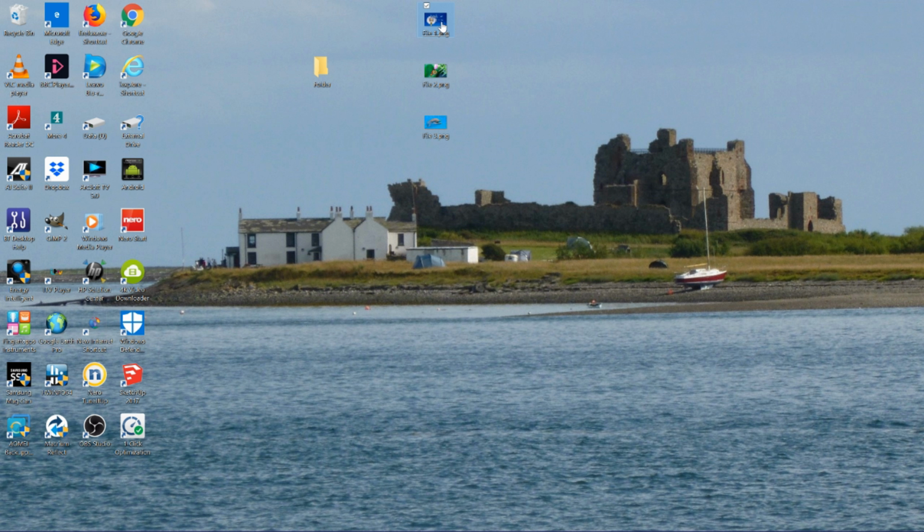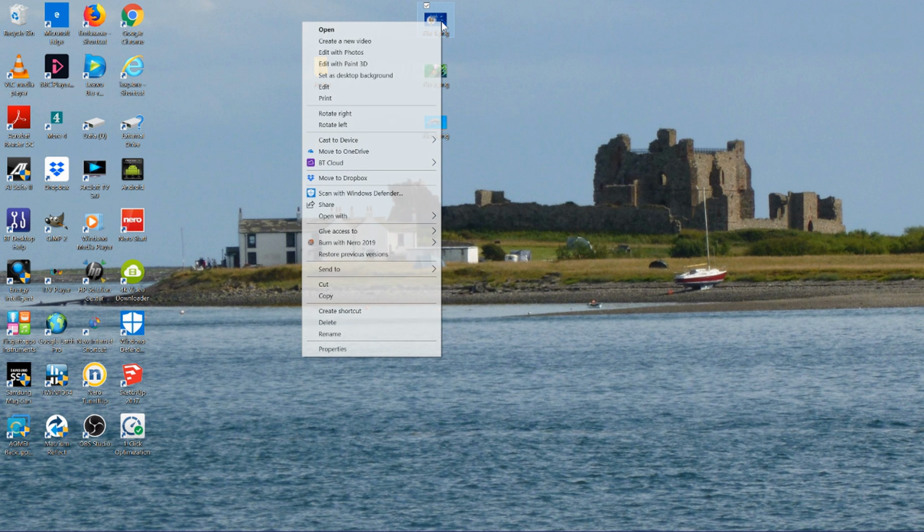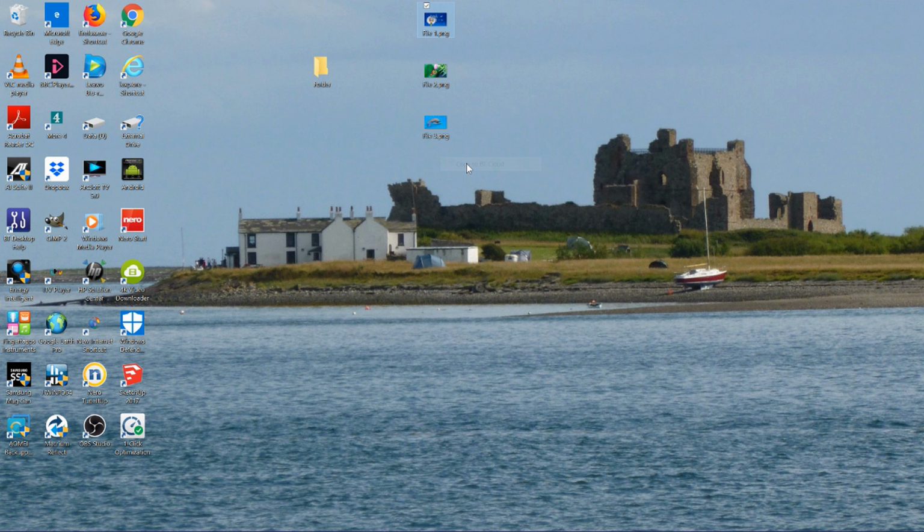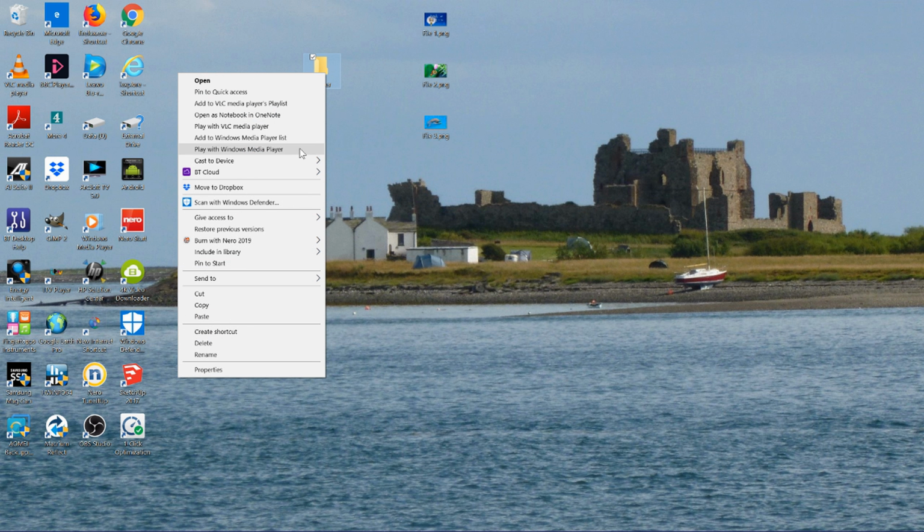I'm going to right click on one of the files, which opens up a drop down, and I'm moving down to where it says BT Cloud, and I can click on the copy to BT Cloud and that file will upload. Folders are different. If I right click on this folder, then come down to BT Cloud, I have 2 options. I can copy to BT Cloud, but I can also add to BT Cloud Backup.